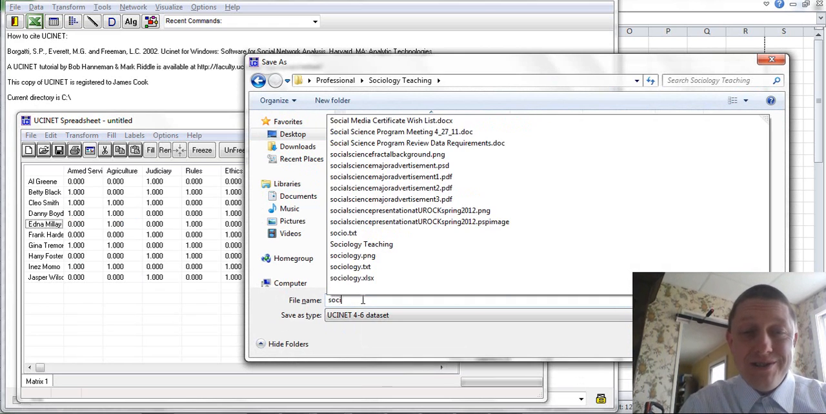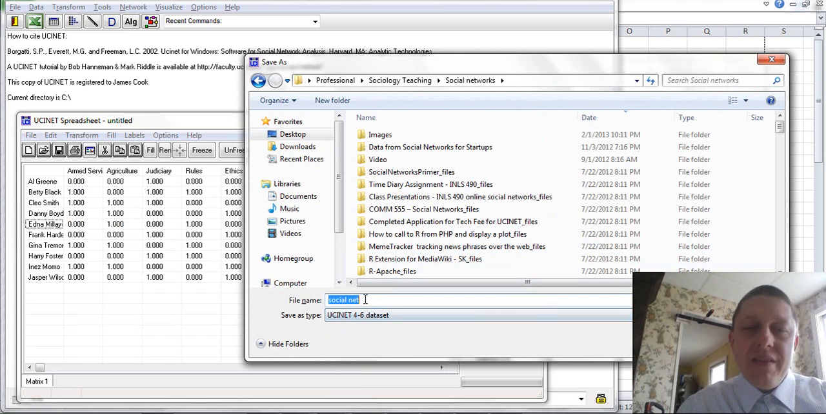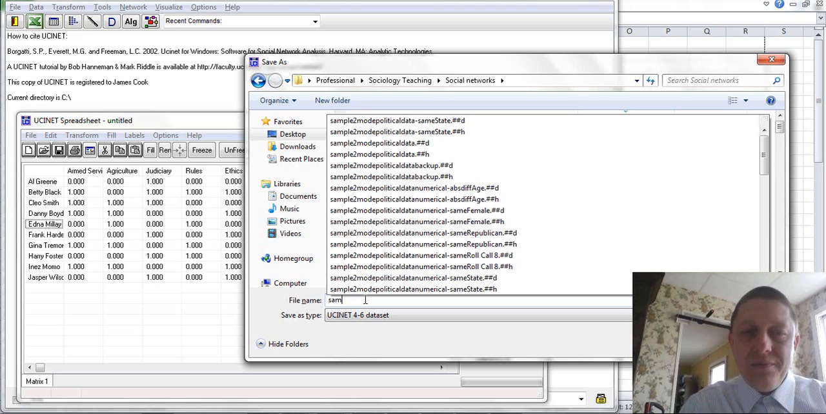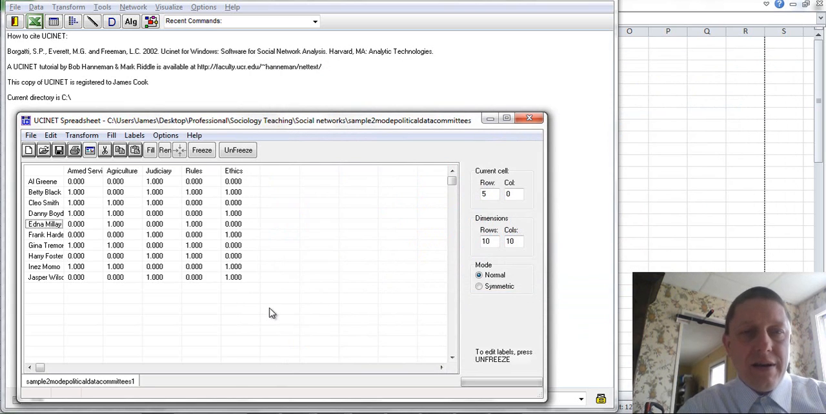special folder for social networks that is going to say sample two-mode political data committees. I'm writing out the name of a file in a way that can help me remember what it is in case I forget. If you're working with a lot of matrices, that might happen for you too. Be sure to describe your files with sense, and then you'll be able to find them again.